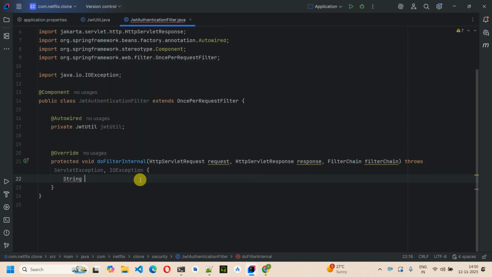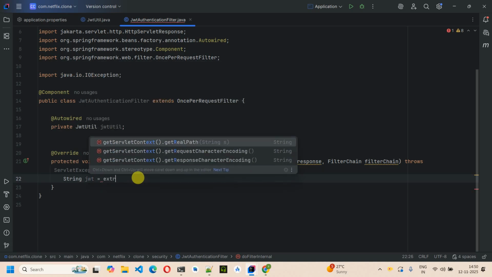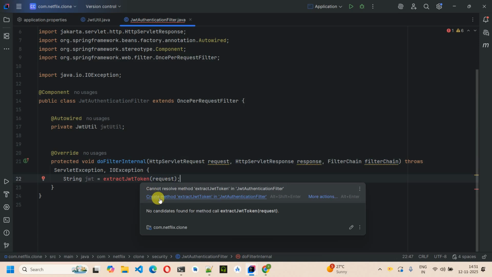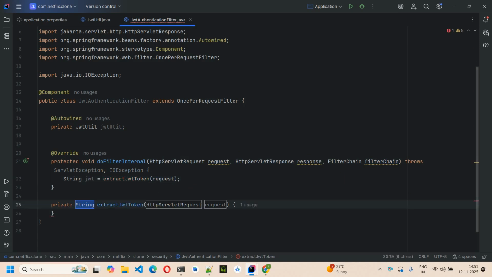So String jwt is equal to, we are going to create one method, that is extractJwtToken. And if you see, we have three parameters over here: request, response, and filter chain. From the request, we are going to get the token. So we will pass the request inside this one. Hover on this, create method extractJwtToken.